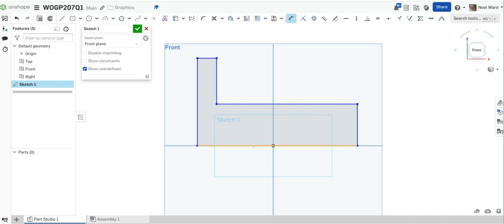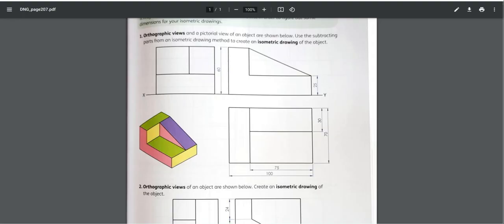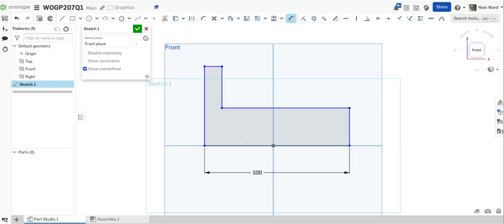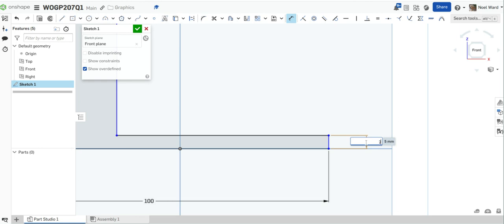So from here I'm going to pick my measurement tool. That's 100 along that dimension. These are all on page 207 here, and a height of 60. I'll turn that. These shapes here are 25 and 25. That's not right. 25.